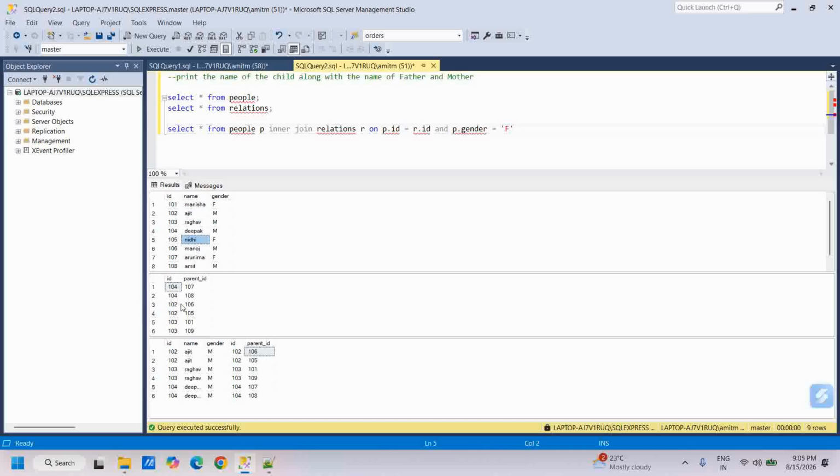Initially we have to perform the join on all the columns present in both tables, and then we have to match the ID of the parent. First we have to get the response as the parent ID. Now we have the parent IDs. Now we have to match the gender of this parent ID with this table. So now what do we have to do?